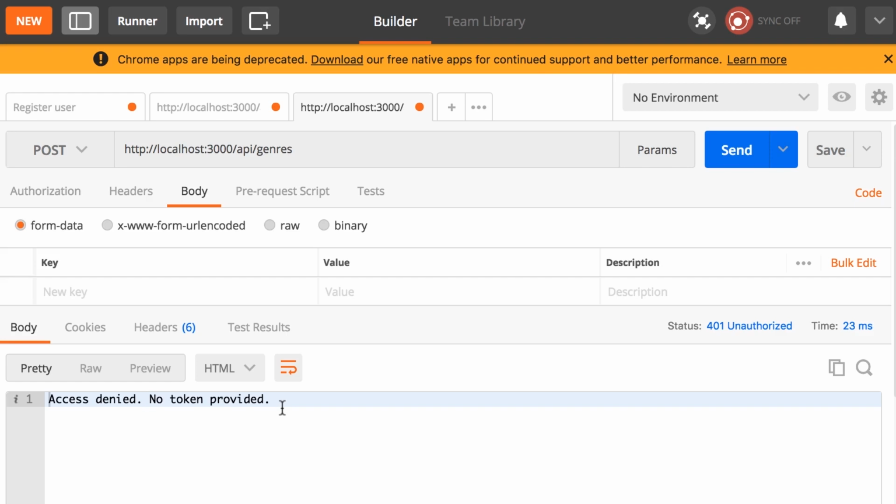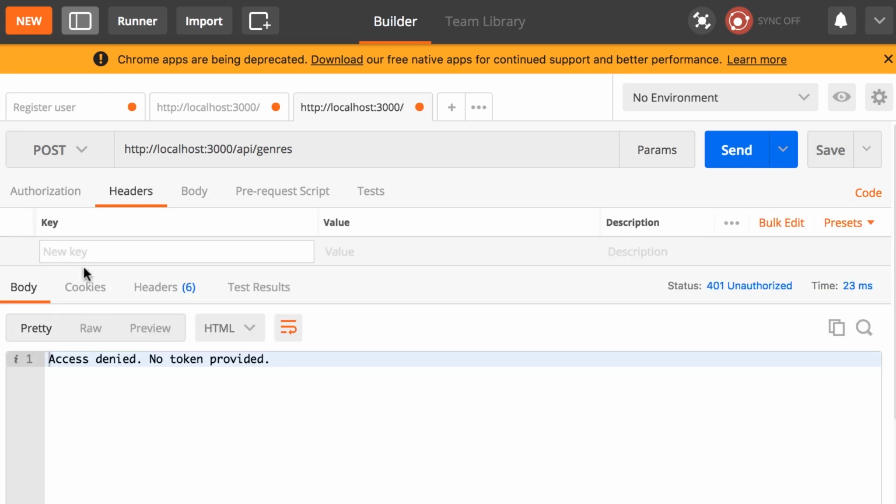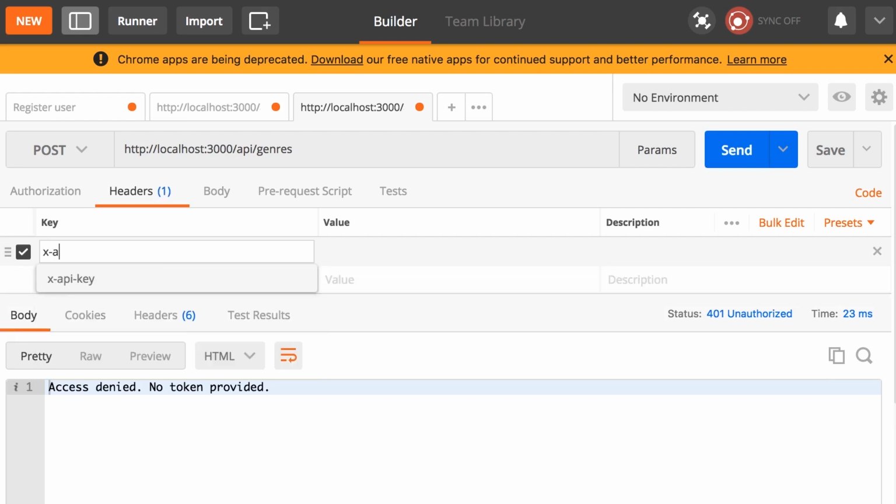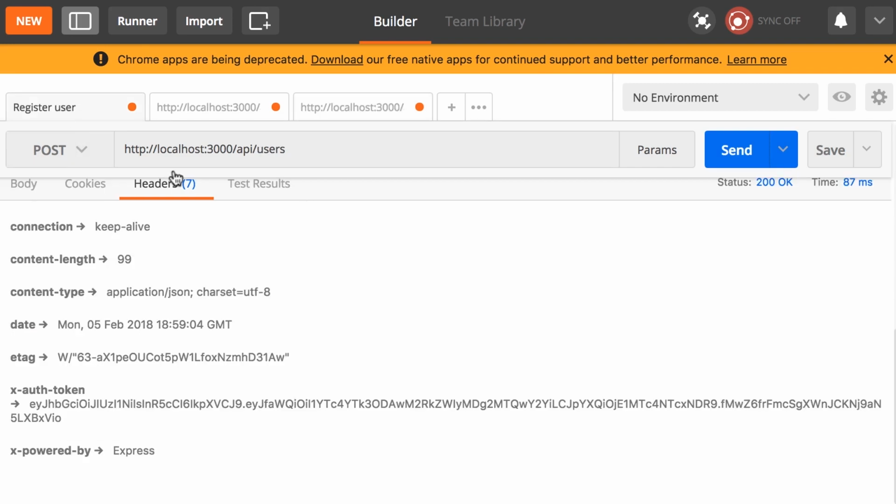Now let's provide an invalid token. So we go to the headers tab, set the key, that is x-auth-token. I put an invalid token, send. Okay, we got 400 or bad request with this message, invalid token. Beautiful.